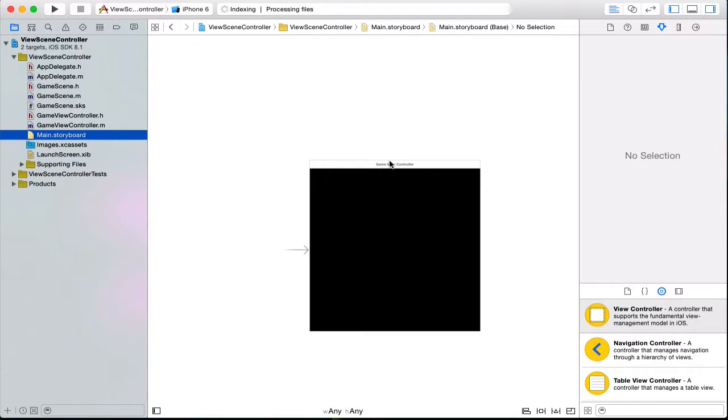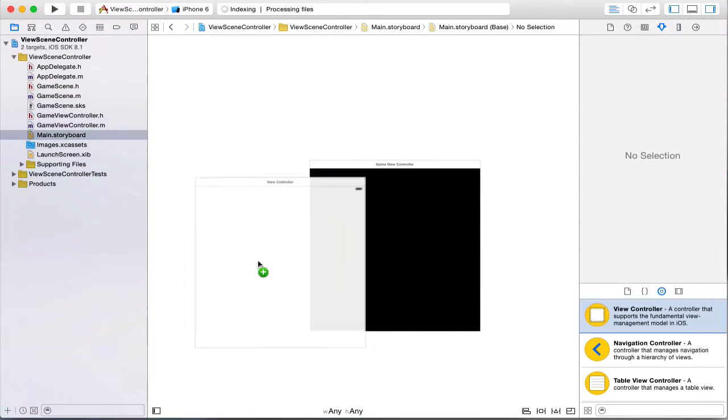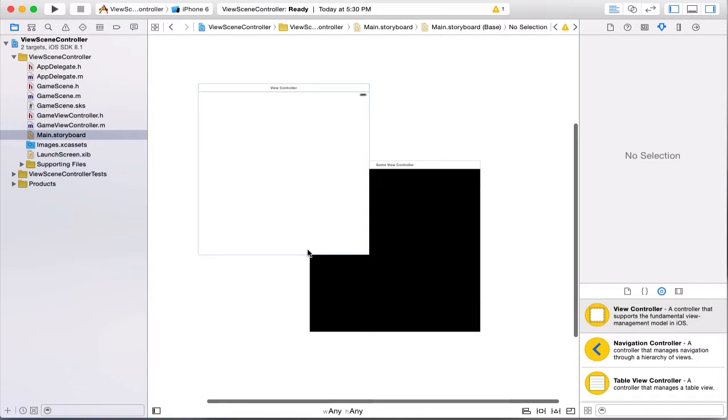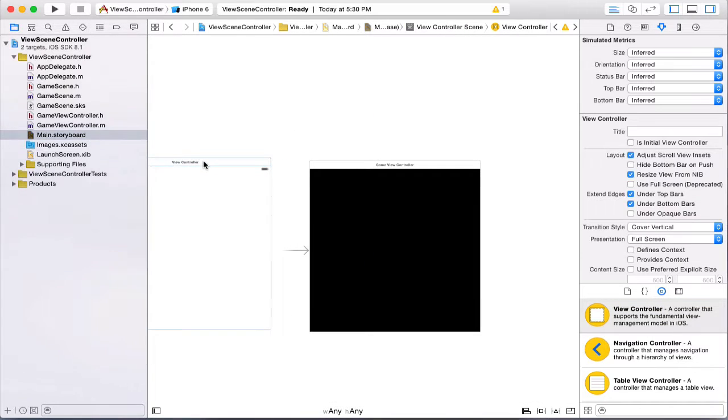So the view controller goes to the scene, which is right here, and we're gonna drag another view controller in right here. So how it works is that there's gonna be a view controller, and that view controller is going to pass a variable over to this view controller, which is then going to pass it over to the scene, which is going to be displayed in this area right here.